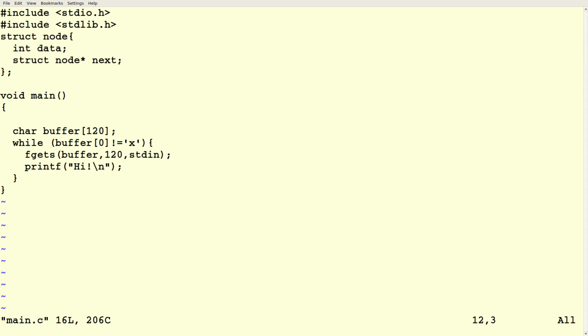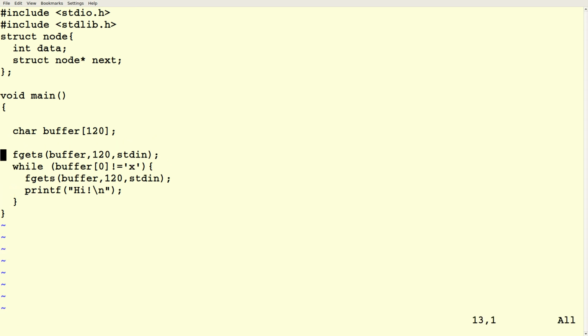So what's the usual way to deal with this? Right, do your fgets before your loop. See if it's equal to zero, and then do your fgets inside the loop, usually at the bottom, to get the value for a buffer the next time you go back to the top of the while. Is that good?